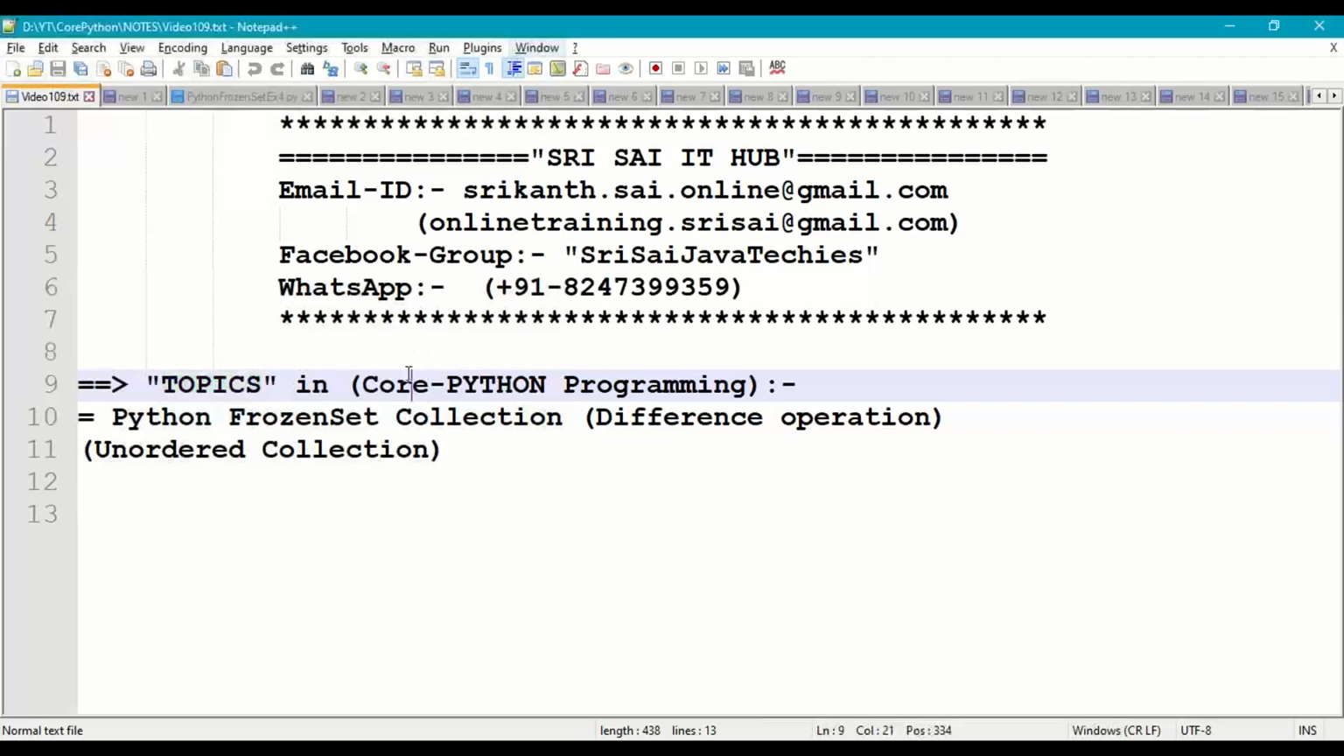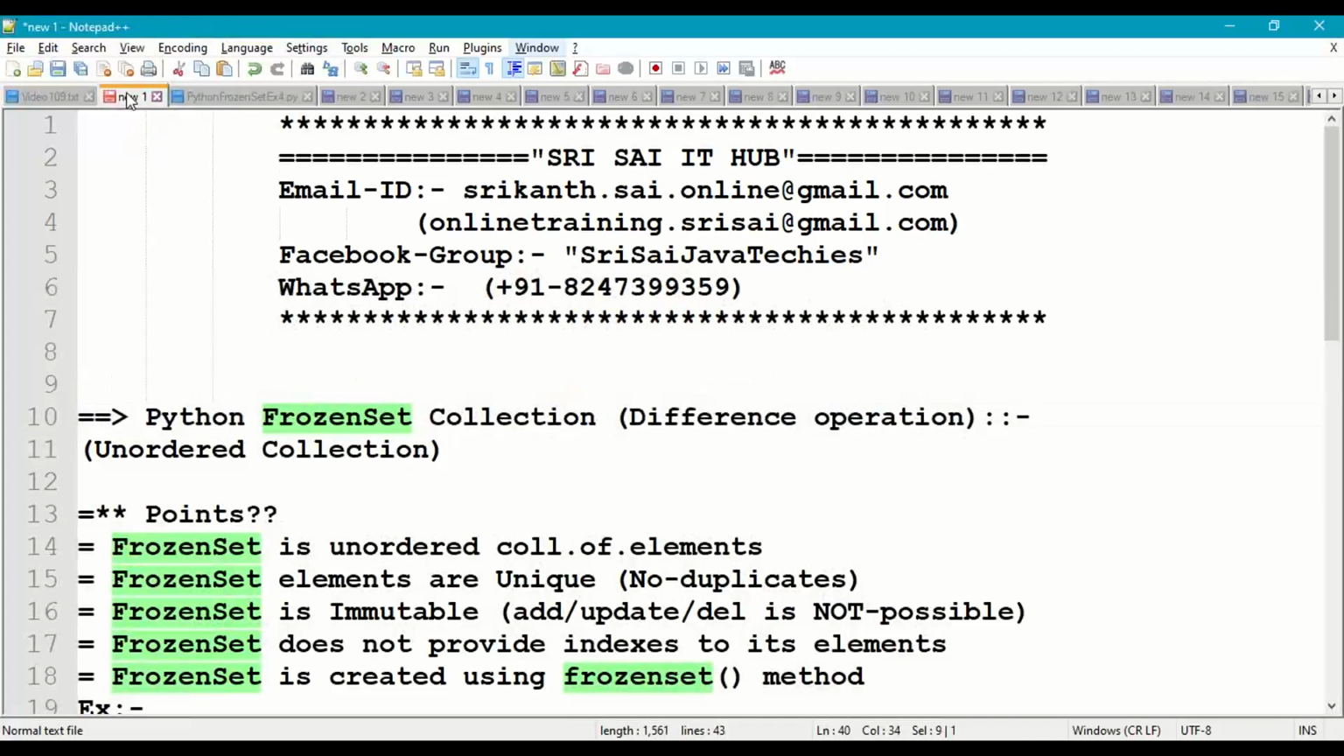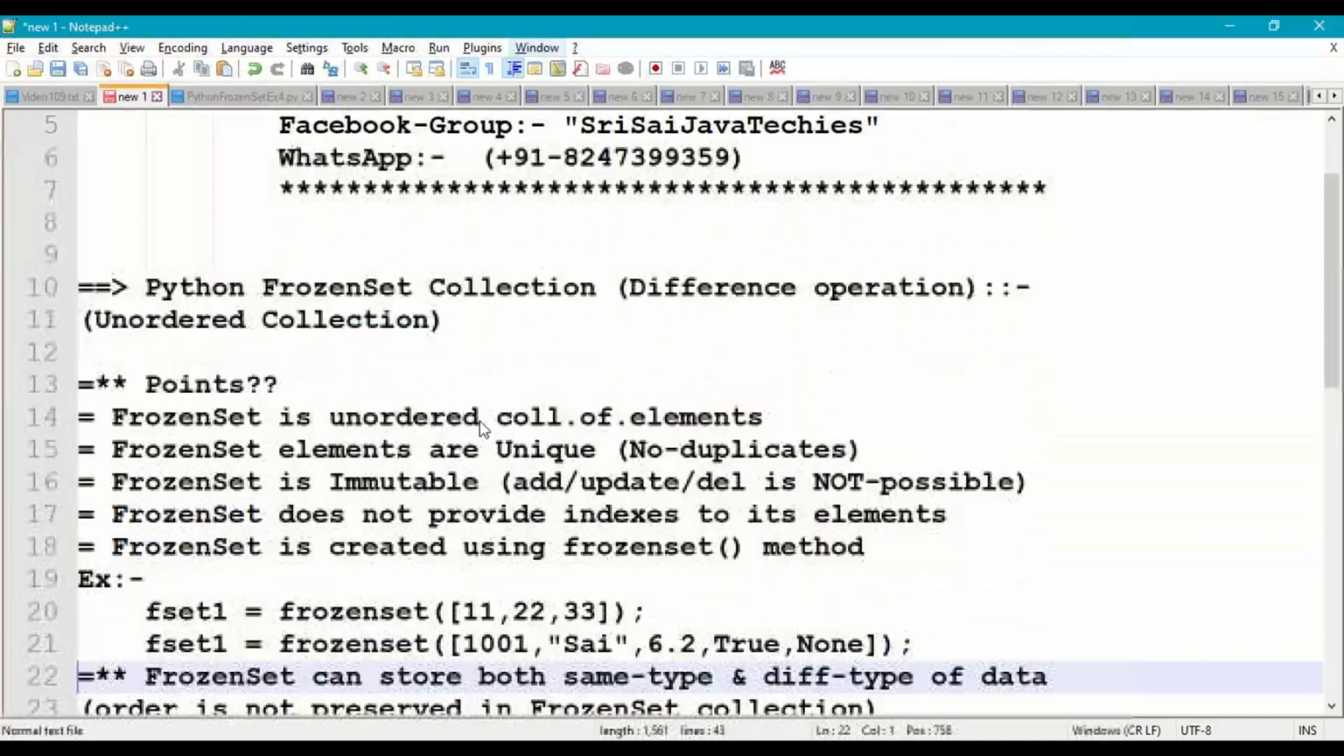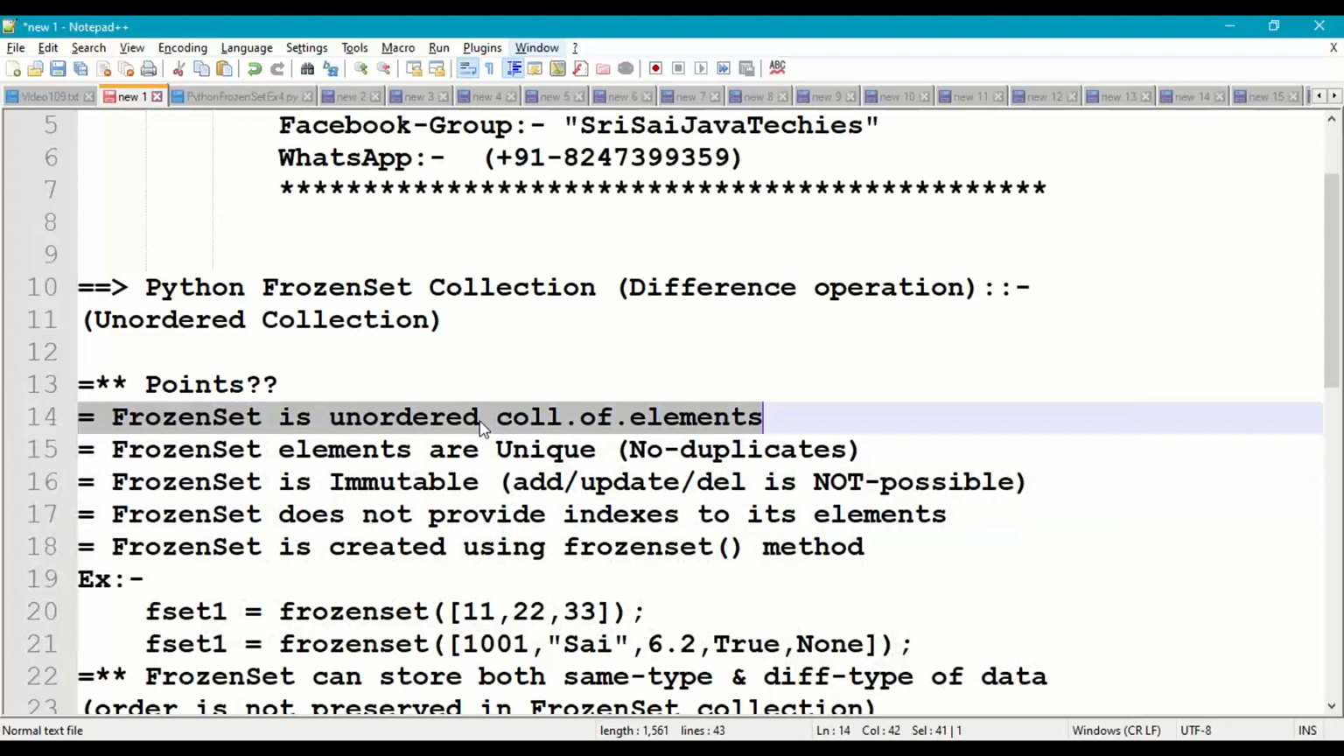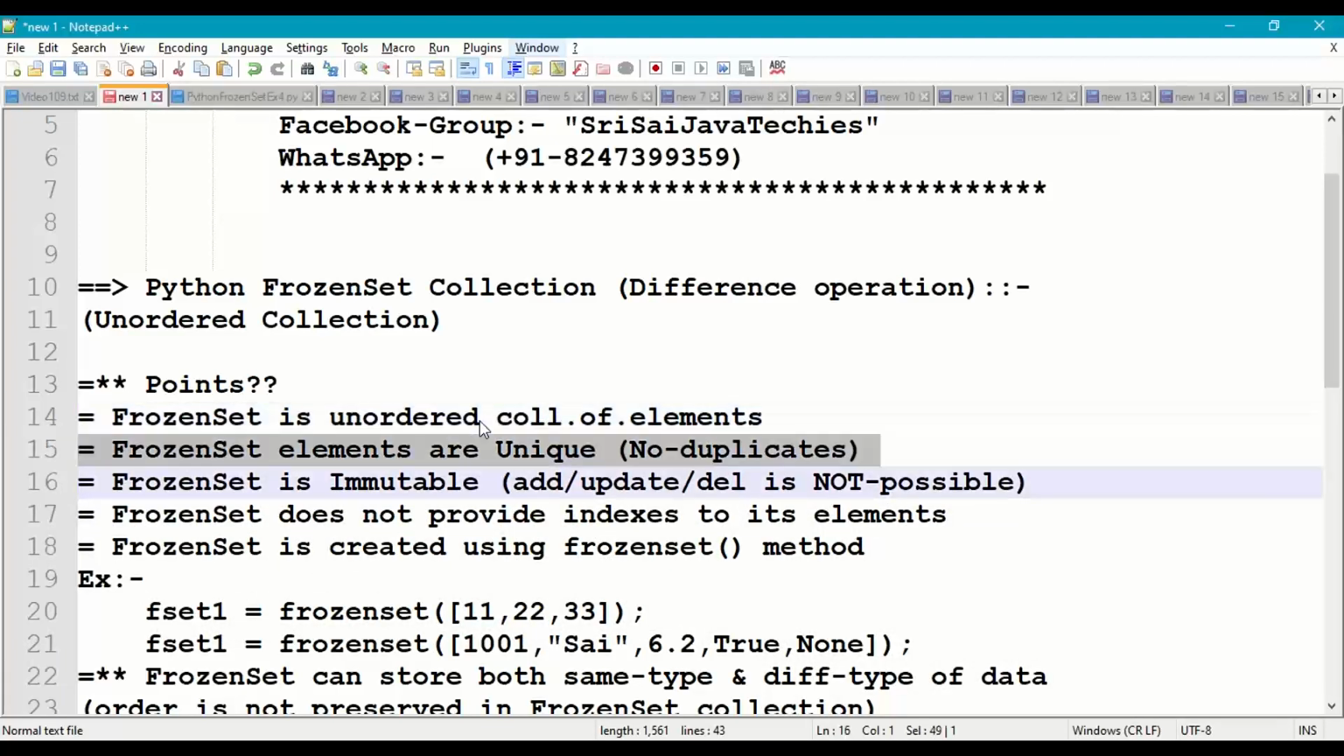In this video of Core Python Programming, we are going to discuss the following topic: Python FrozenSet Collection with difference operation. So first of all, what is this FrozenSet Collection in Python programming? FrozenSet is an unordered collection of elements. FrozenSet elements are unique. It does not accept duplicate elements.